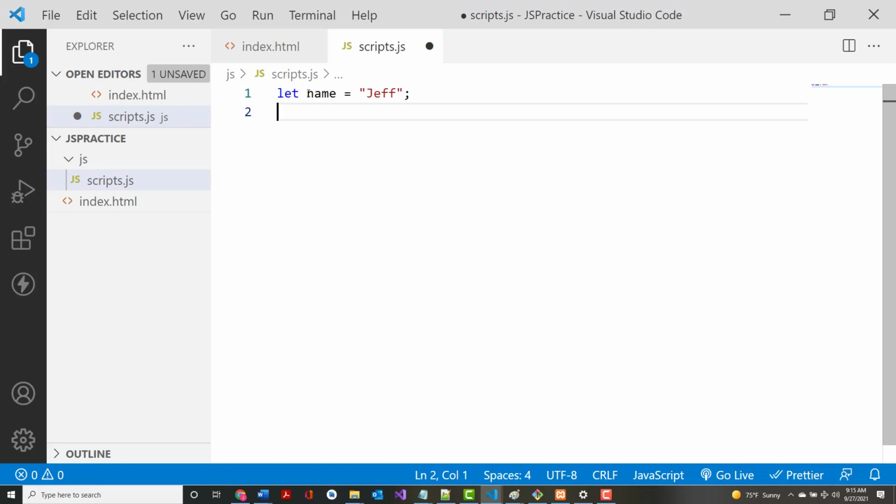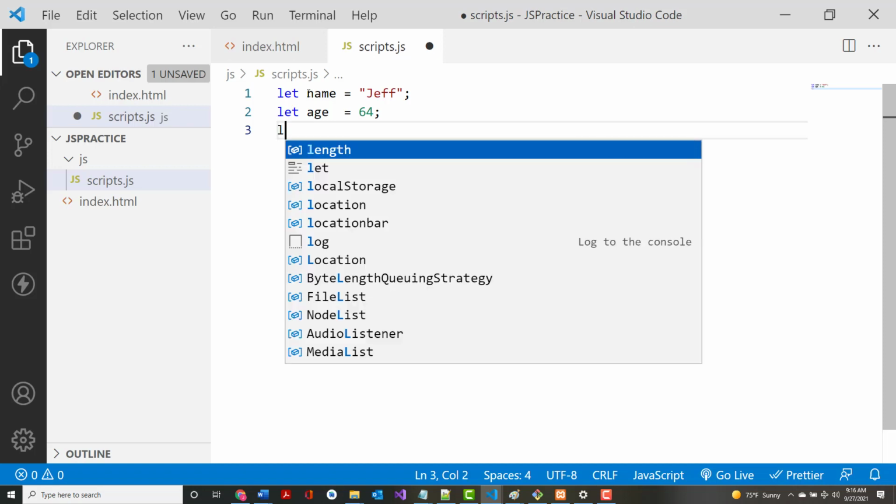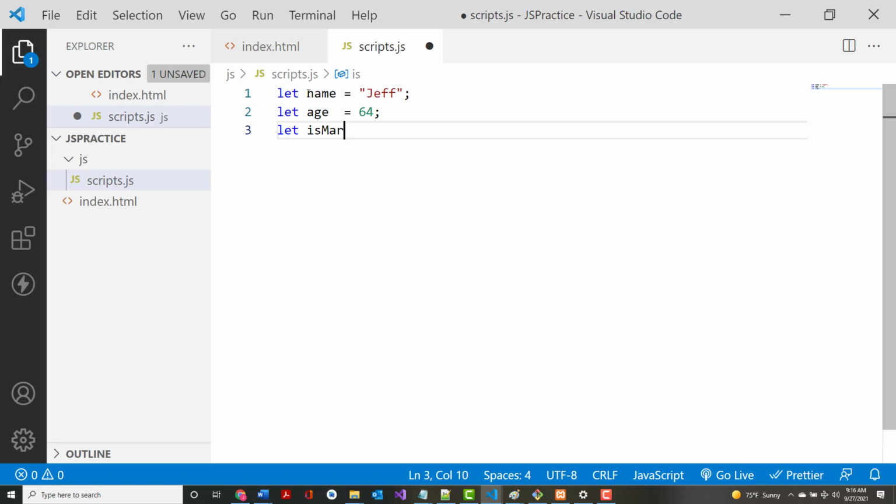All right. And then let age equal, put your age in there. I'm not seeing this. Make up an age. It doesn't matter. I don't know if any of you in here are married. Not to be mean, I don't care. But I'm going to say let is married, I am. So I'm going to set that equal to true.